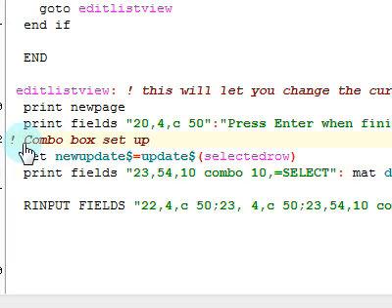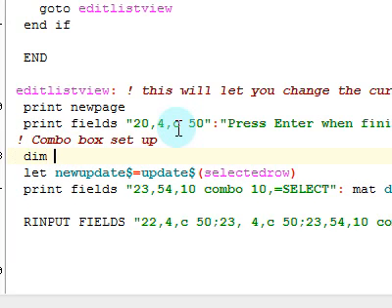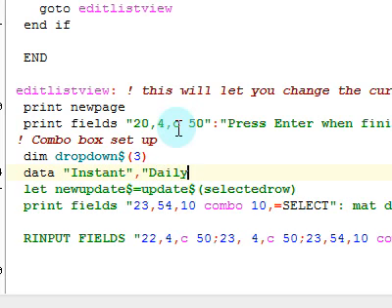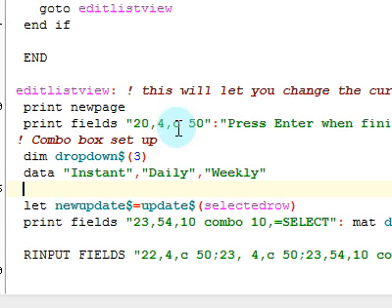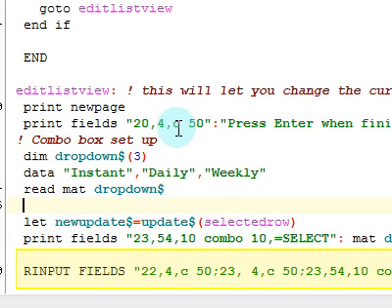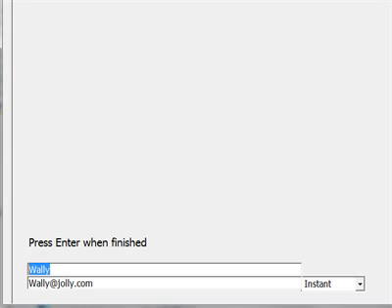To set up the combo box information by creating mat dropdown, I'm going to first dim it to 3 since I know I have 3 options, and then add the data for instant, daily, and weekly. And I'm just going to read that into mat dropdown, which will become the options that it prints in my combo box dropdown menu. So together with the input fields and the print fields combo box, we'll print our editing screen.